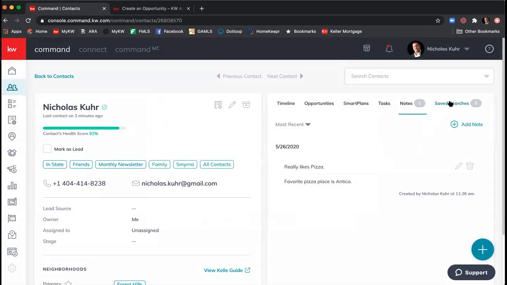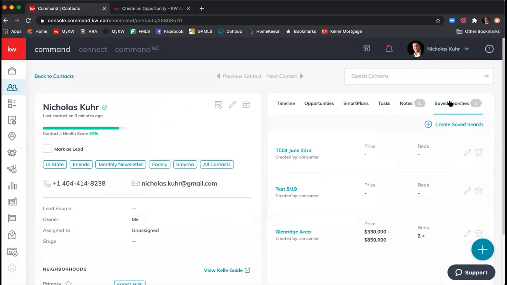And then the last one is going to be saved searches. So these are going to be saved searches from your app and your website. So whenever you have a client that downloads the app and they create an account using the same email address that you have for them in Command, it'll link the two. And this way you can keep track of all the searches that they're doing in their app.